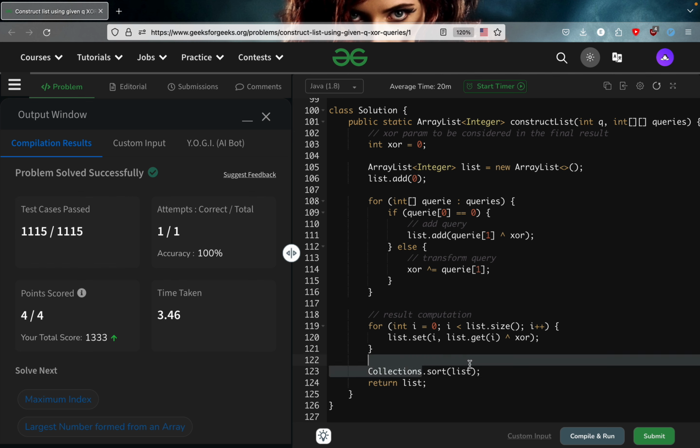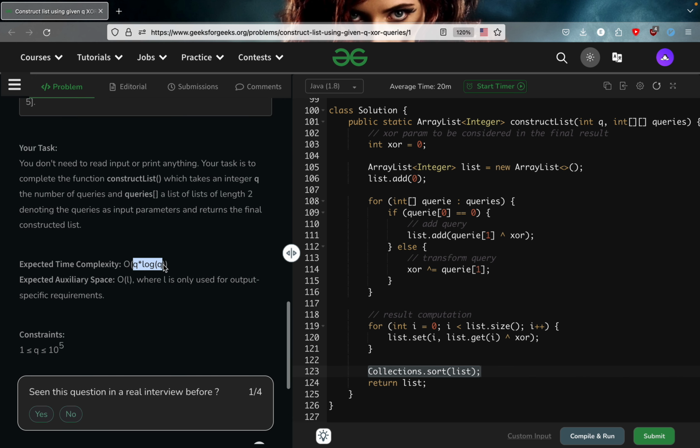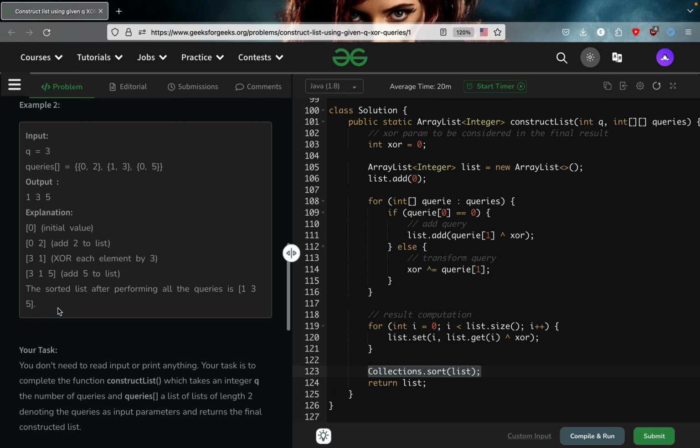Although you can use radix sort and other sorts if your sizes are limited, but that's up to you. And yeah, so Q log Q. That's all we want. Auxiliary space is output specific requirements, and that's all it is.